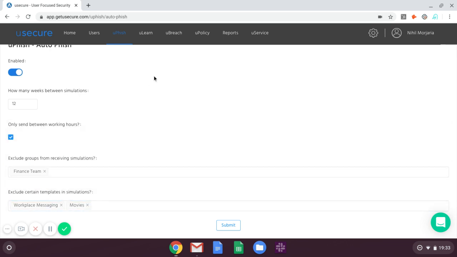So Autofish will then run in the background. In the next 12 weeks, everybody that isn't in the finance team will receive one template attack at a random time that isn't workplace messaging or movies. And it will just keep running through every 12 weeks until it runs out of templates sent to each individual user. So really, really simple to set up a template attack.